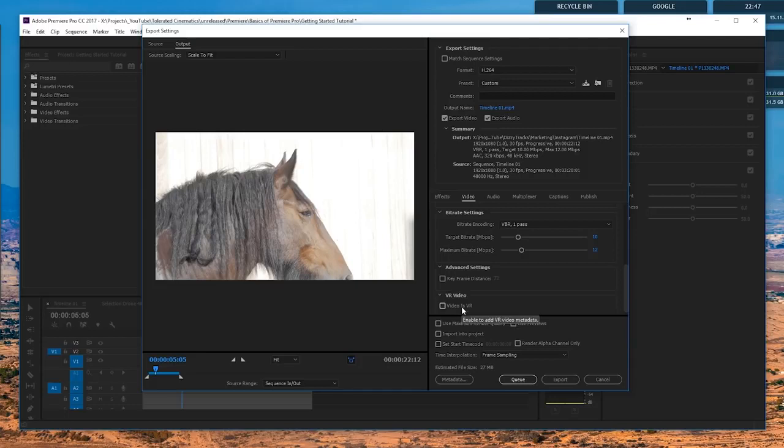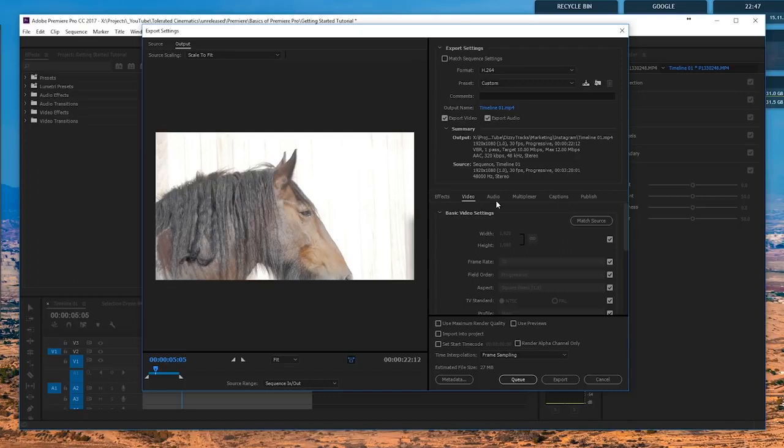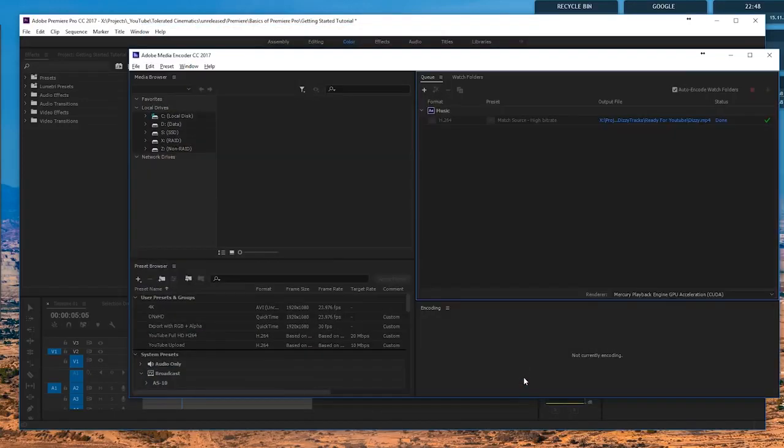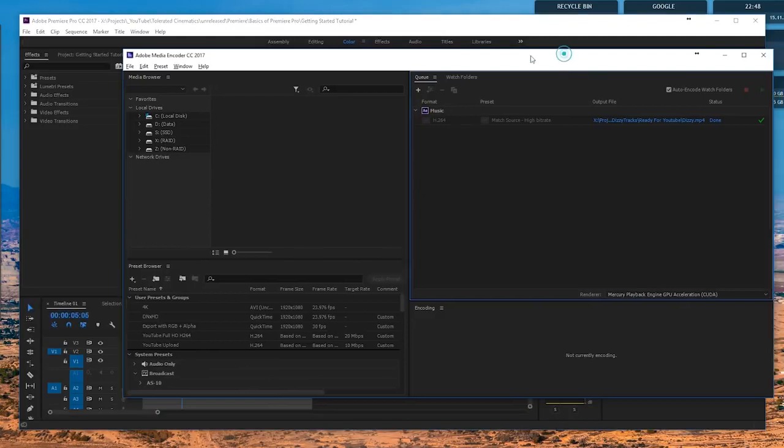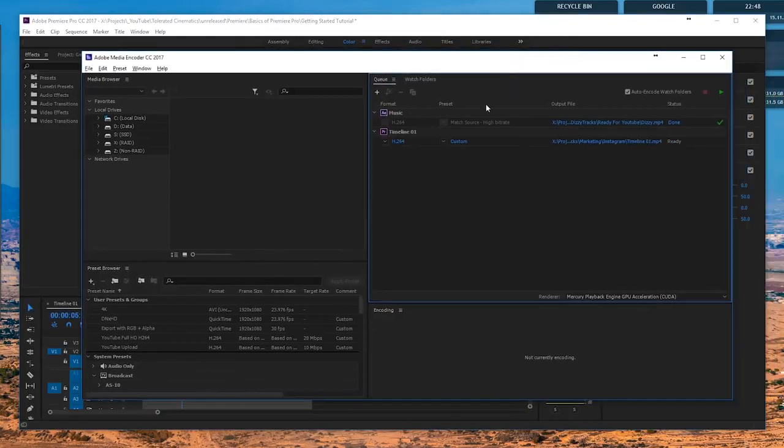So this video is not VR. Apart from that, everything is actually a little bit too advanced. You can go in here for the audio. 48 kHz is perfect. But apart from that, there's not too much to it, so it's really simple. What you can do is export immediately, and that's going to render your video in Premiere Pro, and it's not going to allow you to work in Premiere Pro while it's rendering. Or you can click on Q, and that's going to open up Media Encoder, and all that's going to do is add it to a queue.